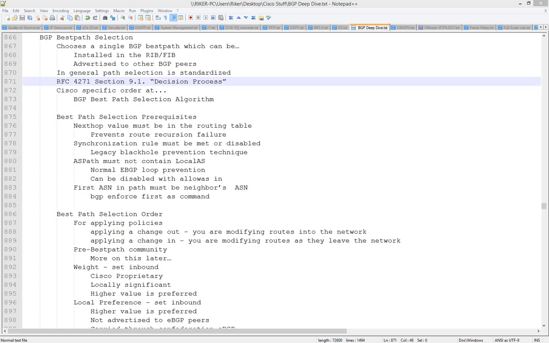The other thing too is the first autonomous system in the AS path must be the neighbor's autonomous system. The bgp enforce-first-as command is used to enforce that. The idea behind it is the first AS number you should see should be your directly connected neighbor. If it is not, then you could have a problem, because that could mean someone's spoofing something or something else might be going wrong. I've never actually played with that, so I'm just going to make you aware that the first autonomous system in the path must be the neighbor's AS, which is the guy you're peering with directly.